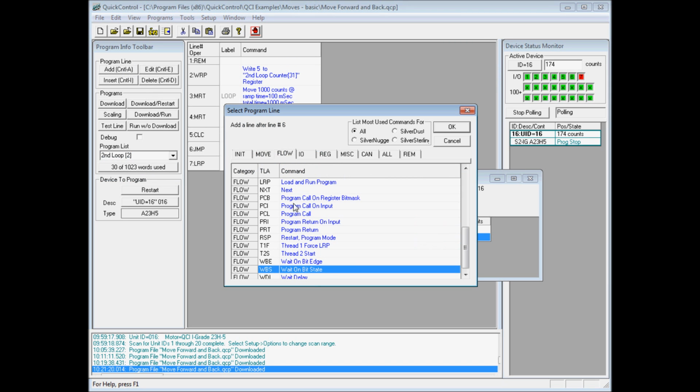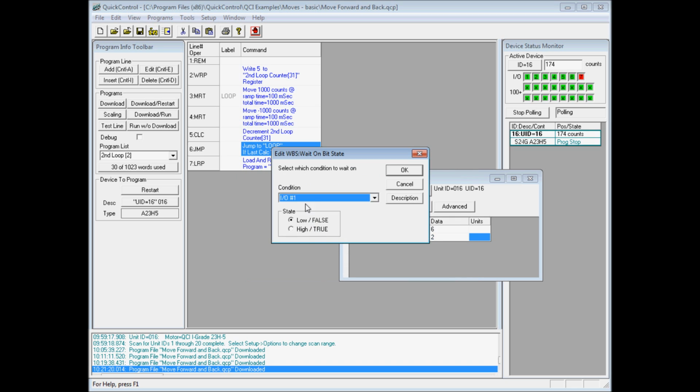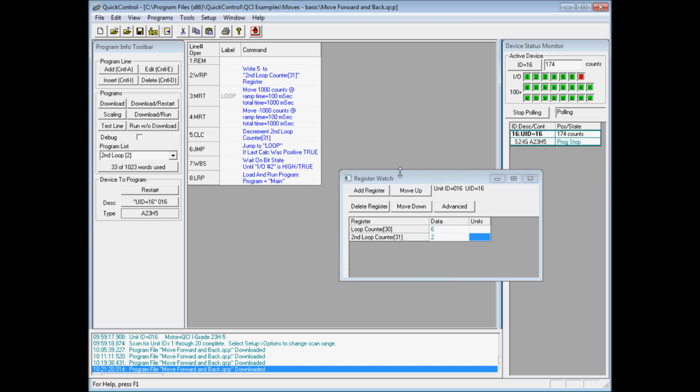Then I'll go to the second loop and add a similar command. I'll click add, wait on bit state. And for the second loop command, I want IO2 to go back high. So now I'll download, restart.